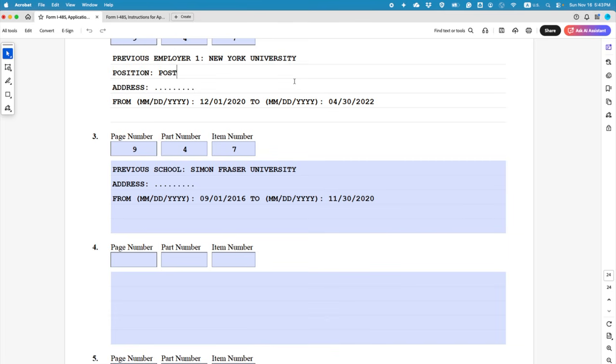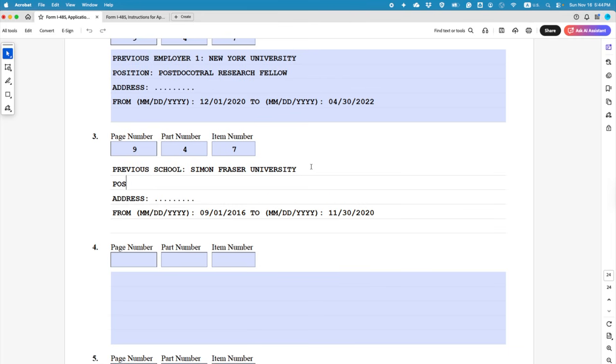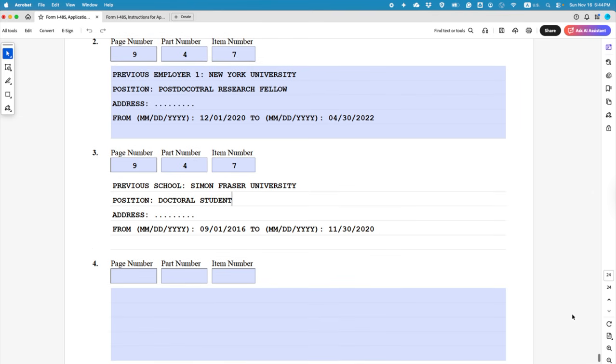So you are a postdoctoral research fellow, and then you put your address. And at Simon Fraser University, you were a doctoral student, so you have to mention your position here. So the position is doctoral student. Yeah, I guess this is fine.